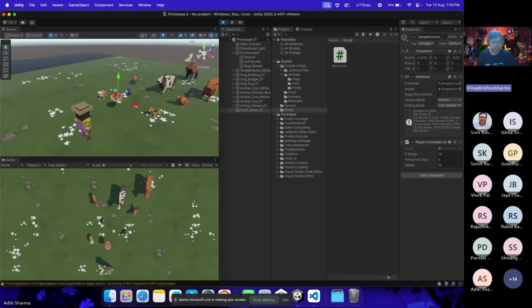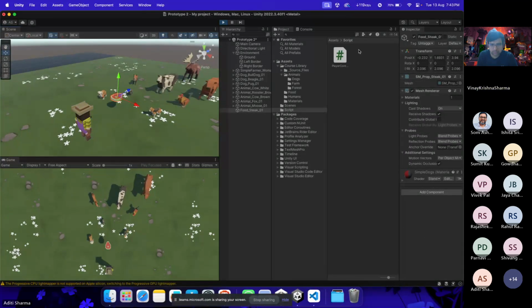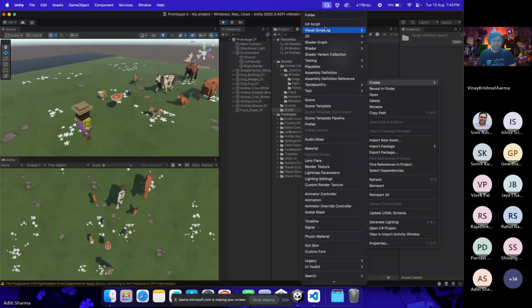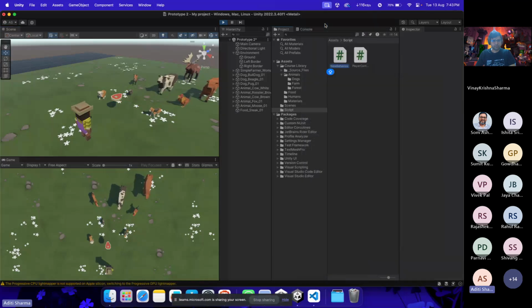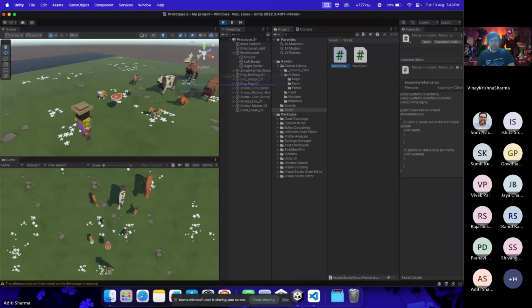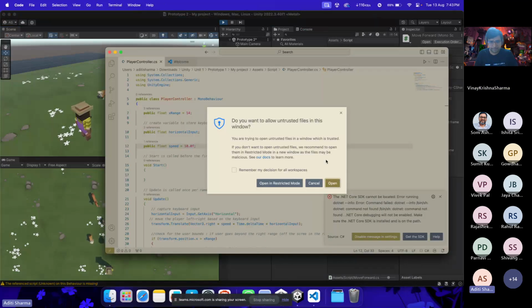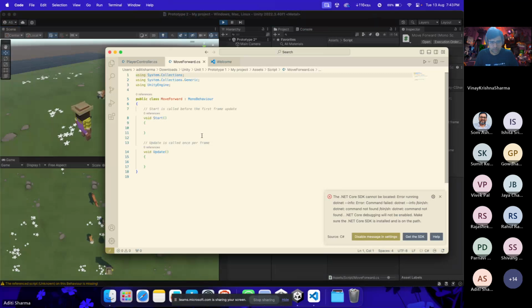Just go to your scripts folder. Create a new script called move forward. And inside that, just define a variable speed, and in update, just translate. So I'm pasting the whole code. It's easier. So just define a variable called speed. Public float speed is equal to 40, at the very top, inside the class brackets.